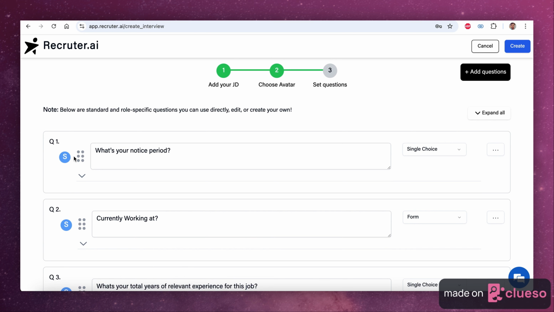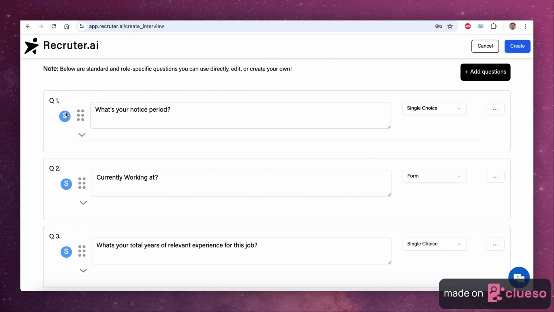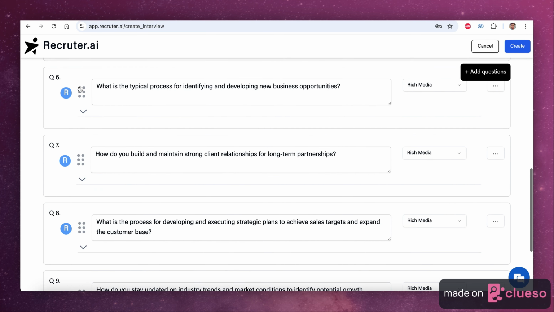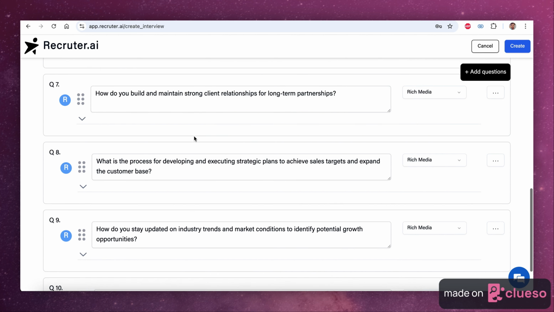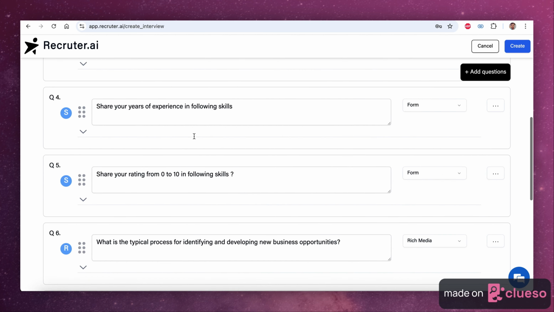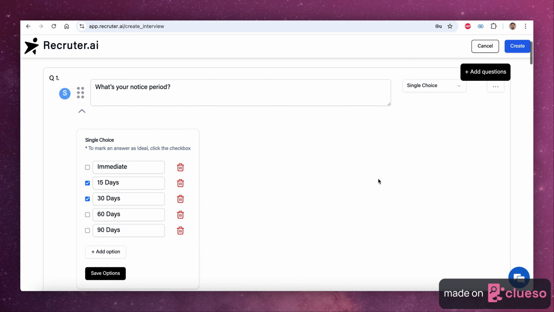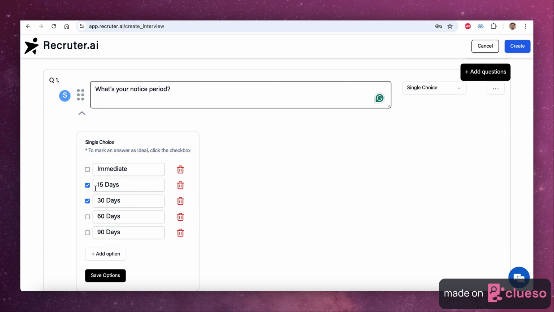Here, you'll encounter 2 types of questions, standard and role-based. The AI engine recommends these questions based on the job description you entered in the first step. Included are all the standard questions typically asked in any interview, as well as role-based questions tailored to the specific role you're hiring for. In this instance, the AI engine recommends questions related to business development. As a first step, you can click to expand all and customize the question tags and options.